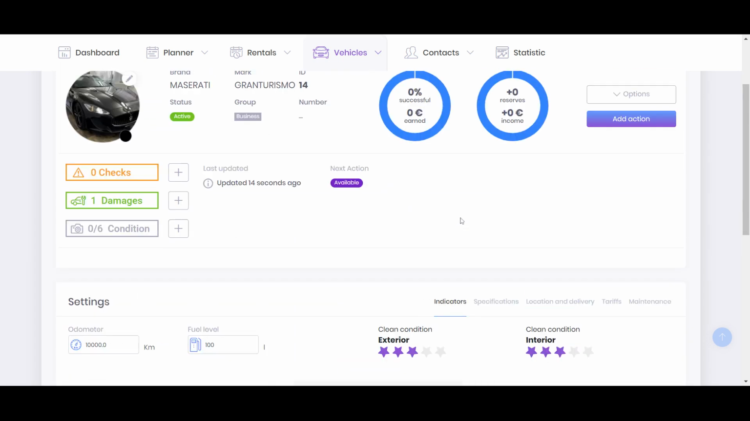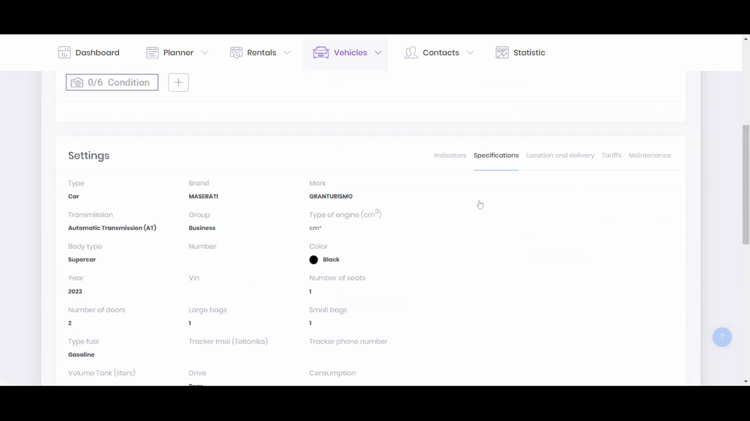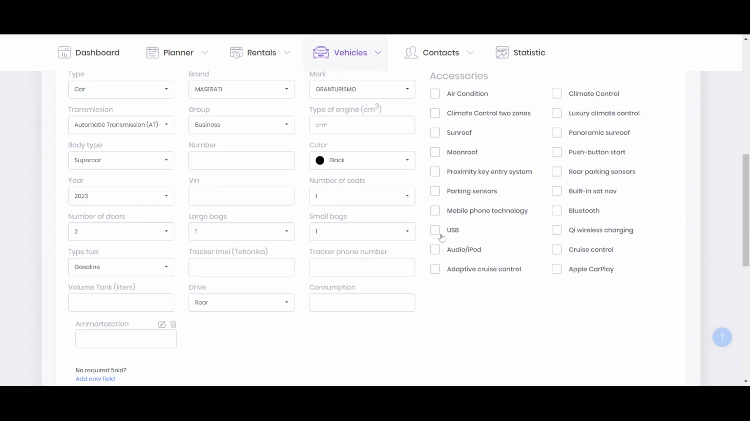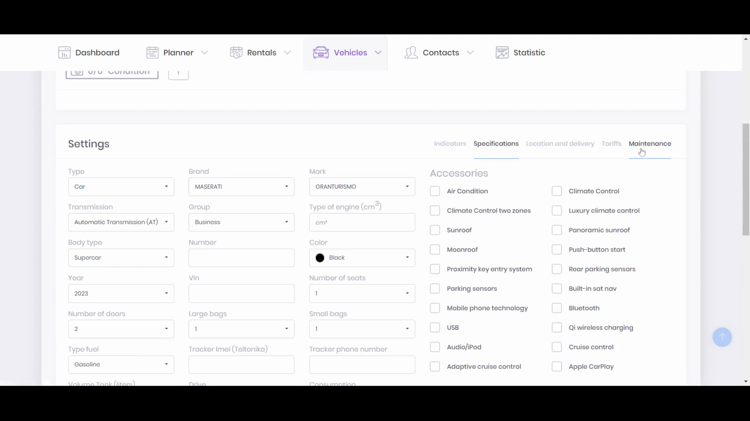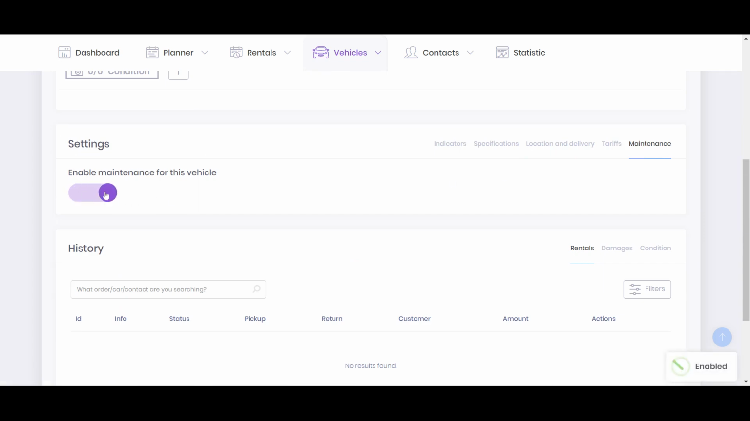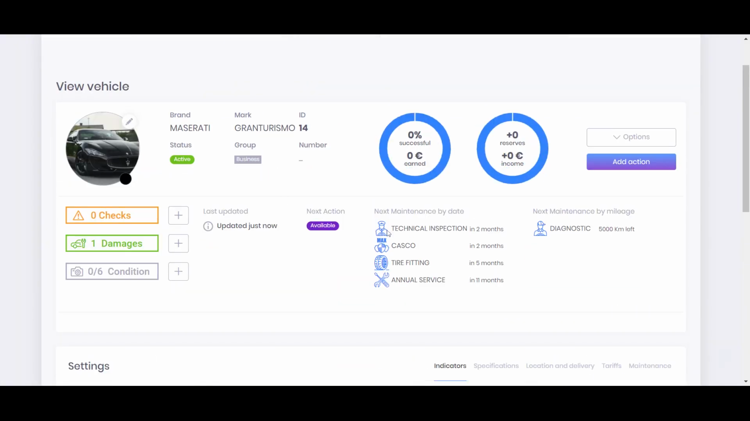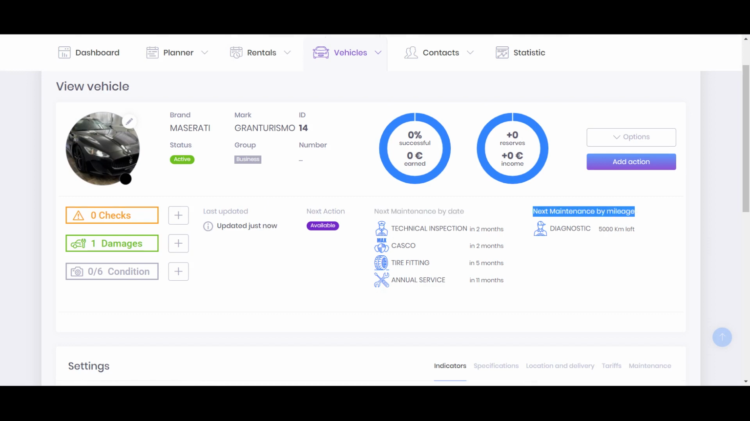Okay, let's go inside specification, press edit. So you can also activate maintenance if you want. Let's activate it. You will also find future maintenances like reminders for this vehicle. So that's how it looks for maintenance. As a recommendation, you can easily track when your insurance will expire for your vehicle, or diagnostics, or some annual service, oil change, anything you want. You can build full automation here, which is really convenient and cool.